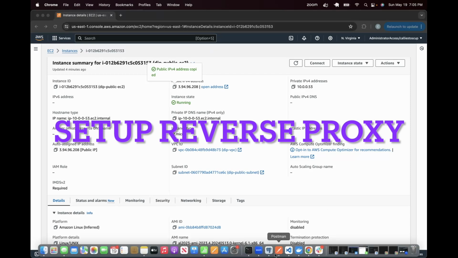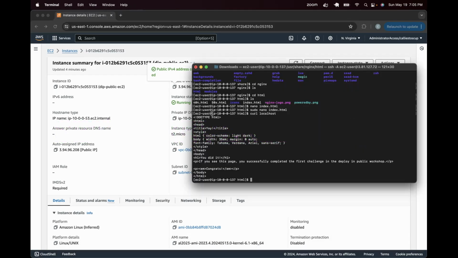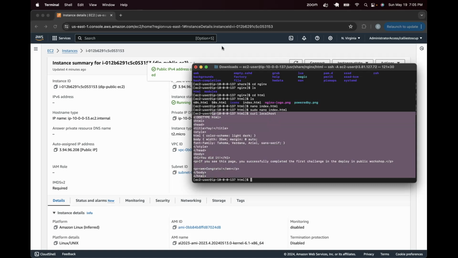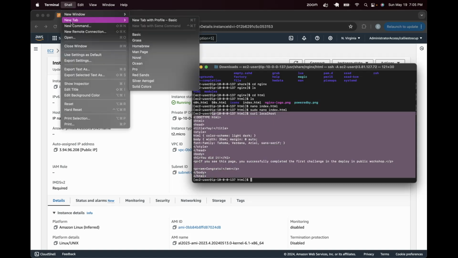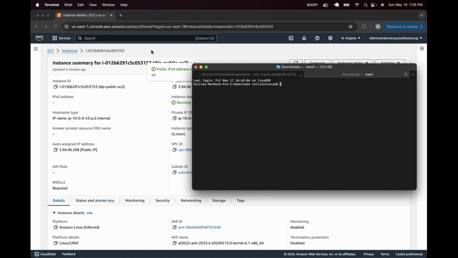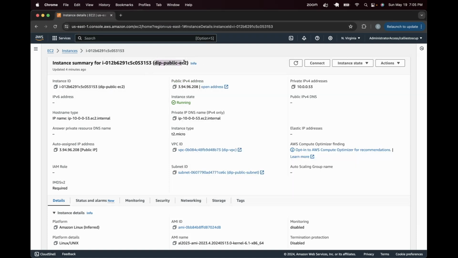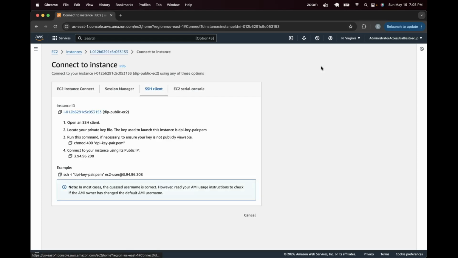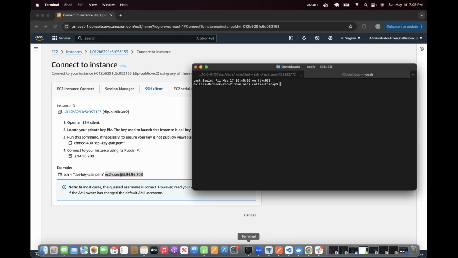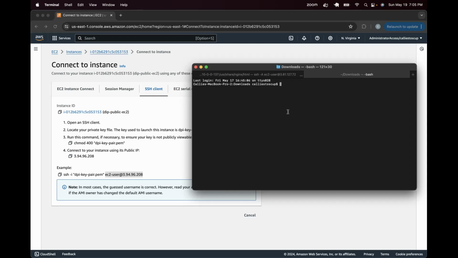All right, now that we have changed our homepage on our private EC2 instance, we're going to open up a new tab on our terminal, and we are going to connect to our public EC2 instance. This is going to be our load balancer. The idea of the load balancer is that it's going to redirect traffic to my private EC2 instances that are running my applications. In this case, we have one load balancer redirecting traffic to one EC2 instance running an application.